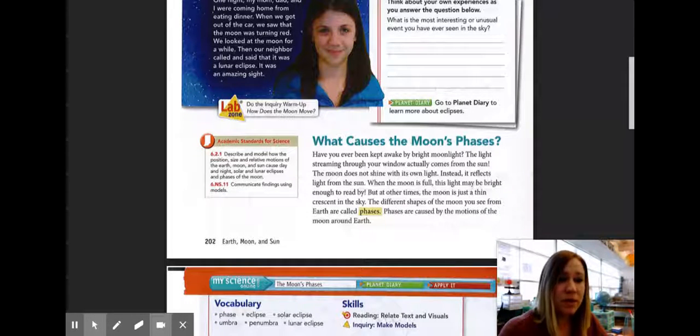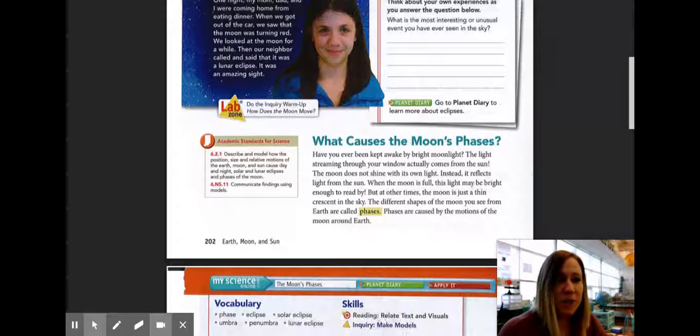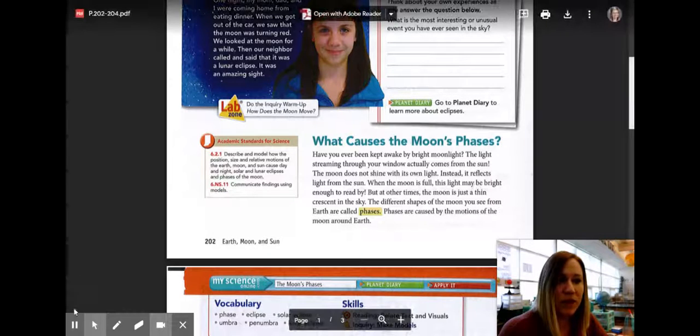The light streaming through your window actually comes from the sun. The moon does not shine with its own light. Instead, it reflects light from the sun. When the moon is full, the light may be bright enough to read by, but at other times, the moon is just a thin crescent in the sky. The different shapes of the moon you see from Earth are called phases. Phases are caused by the motions of the moon around Earth.